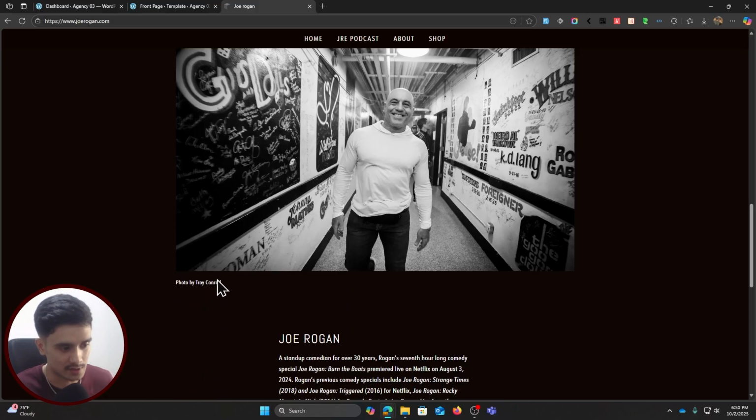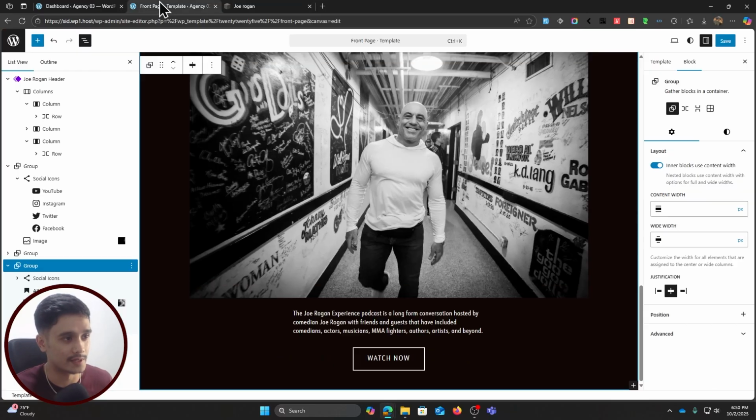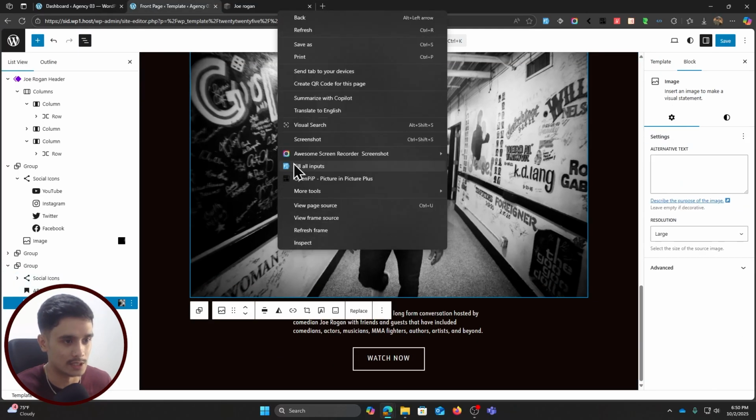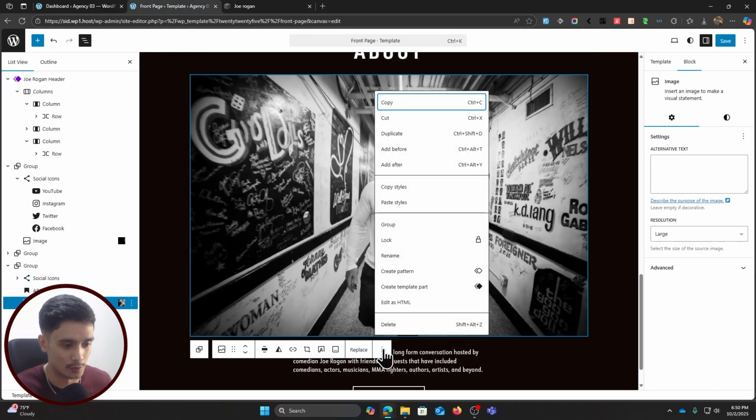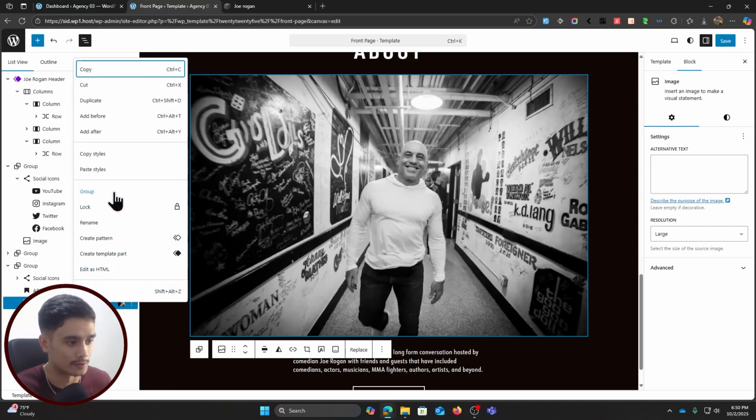Now we also have this small little, I don't know, what do you call it? Like a footnote? I don't know, it's not called a footnote, is it? Let's just call it an appreciation to Troy Conrad. So to implement this appreciation, what we have to do is we need to first of all group this block, the image block. We need to group it.